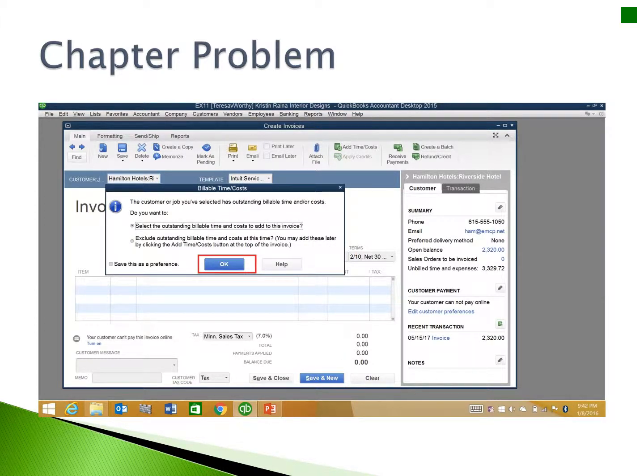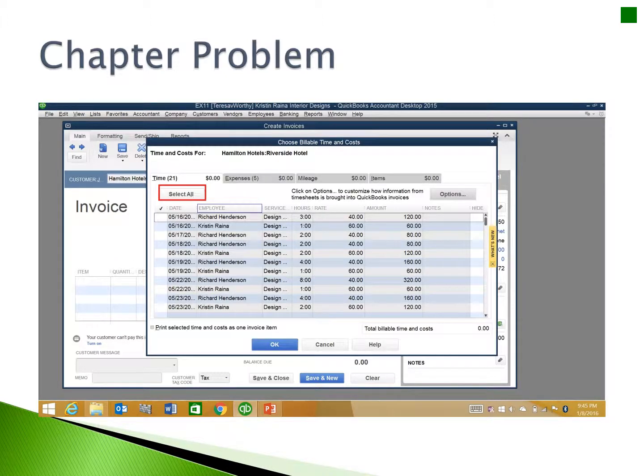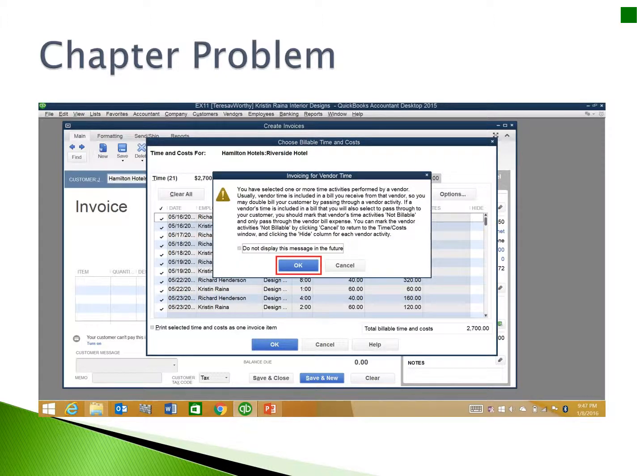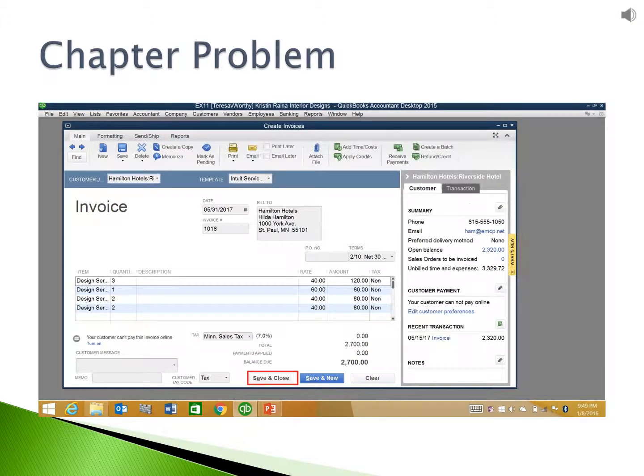The practice exercise 11-5 continues. Change the customer job to Riverside Hotel. At the Billable Time Costs box, accept the first option and click OK. At the Choose Billable Time and Costs box, click Select All. Each item should have a check mark beside it. Click OK. Click OK at the Invoicing for Vendor Time box. Click the Save and Close box.